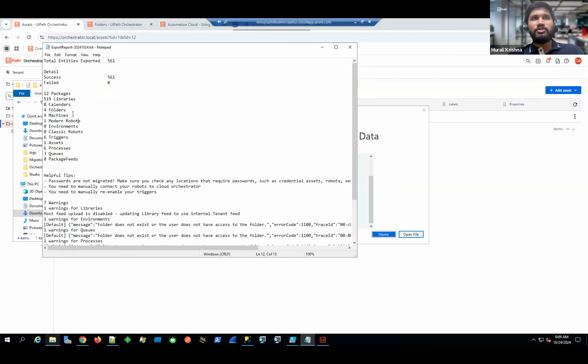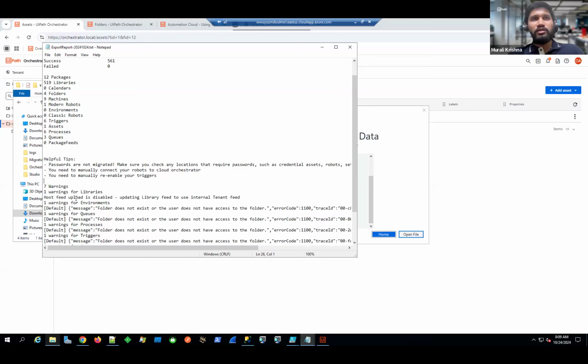Packages, libraries, machines, robots, everything. And again, it will highlight all the warnings and errors which you need to take care of manually after the migration process. It will highlight the error and why it is not migrated. Based on that, you can take your own approach.